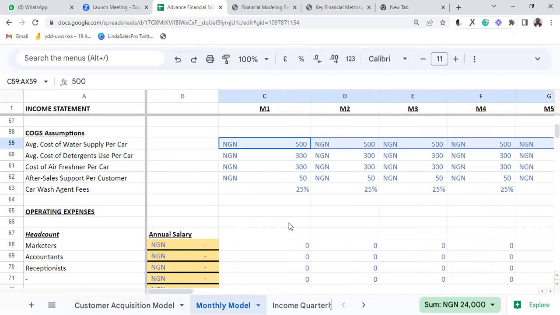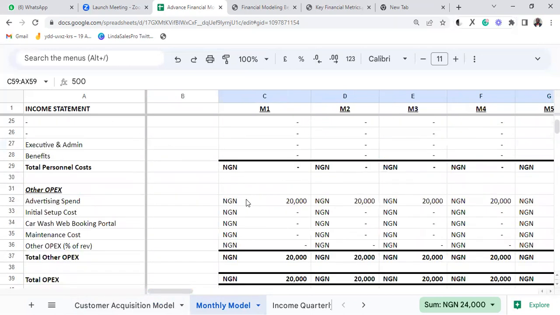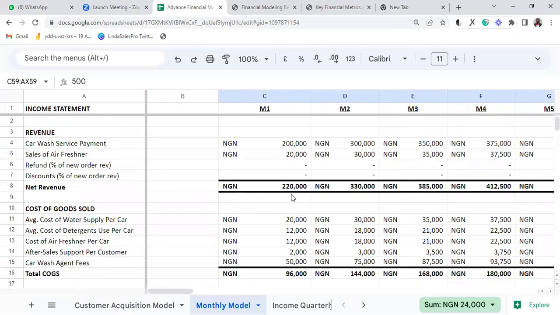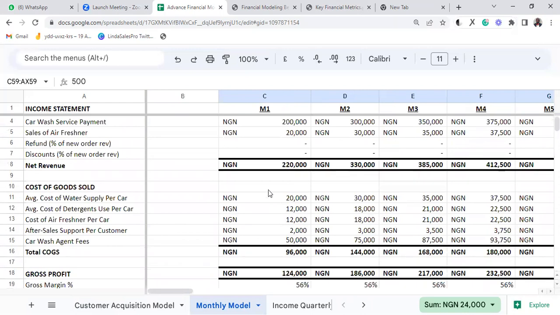All right, so we are done with the cost of goods sold. Let's go and see the implication. Now here is the implication.